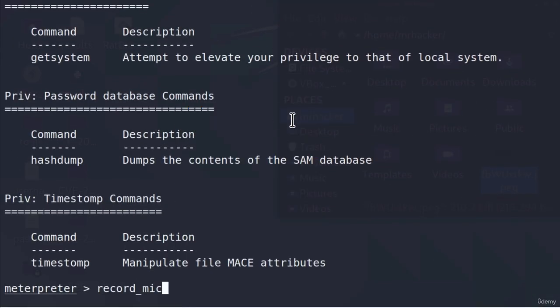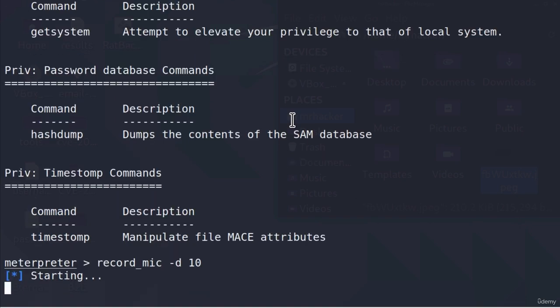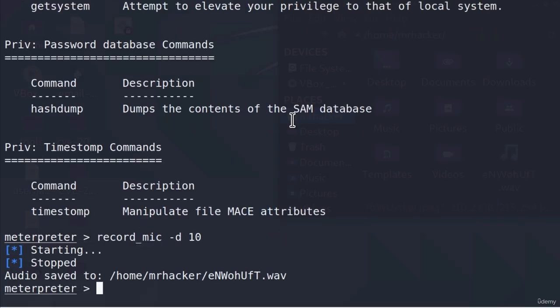Now, this command requires a parameter. We can specify the amount of seconds using the -d option, and I will specify 10 seconds. If I press enter here, this will start recording, and it should capture what I'm speaking at the moment to the microphone. So here the 10 seconds finished, and it saved the file inside of /home/MrHacker, and this is the file name. You can listen to it if you want to.